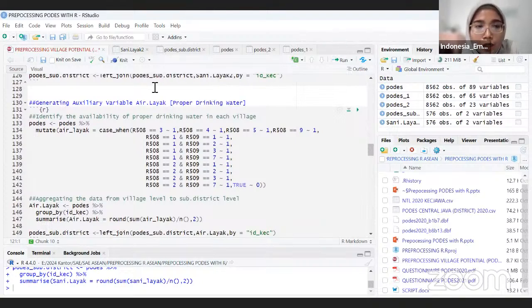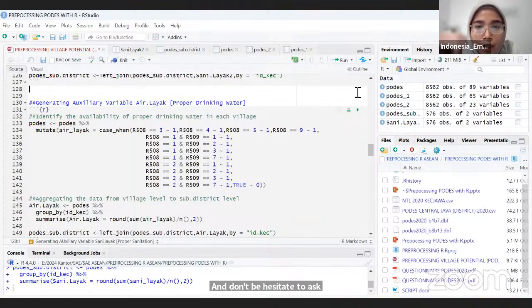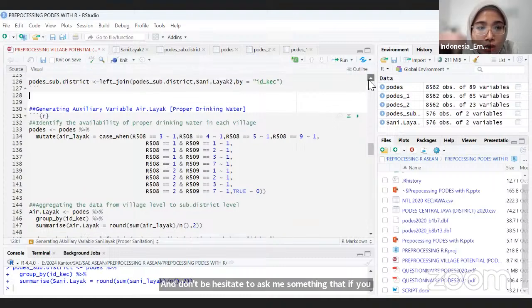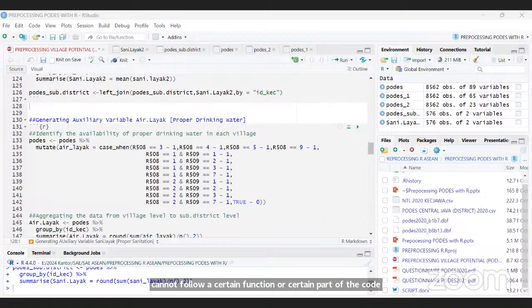All right, everyone. I just want to check whether everyone has successfully generated the first auxiliary variable at sub-district level. I'm waiting for your response. Don't hesitate to ask me if you cannot follow a certain function or certain part of the code. Anyone, please provide your response? Or if you have a question, you can write it through the chat box.